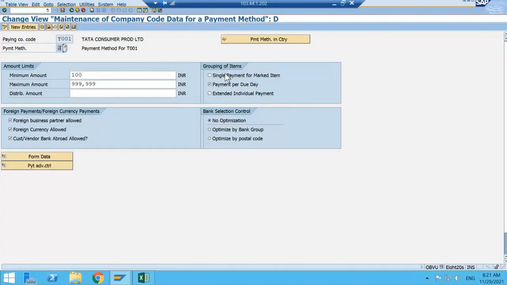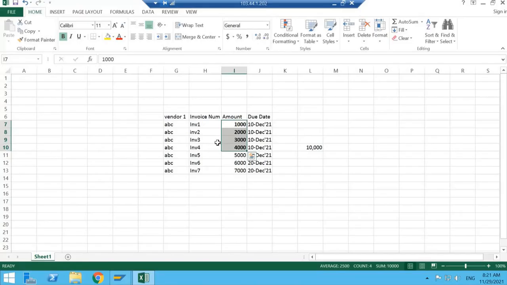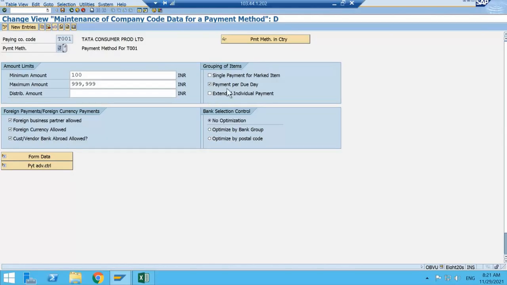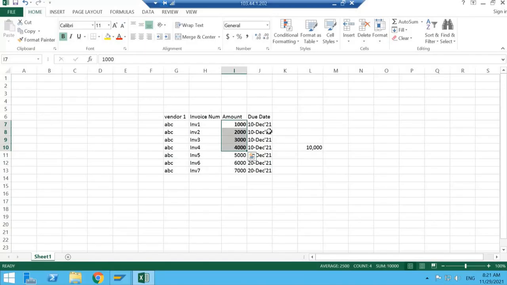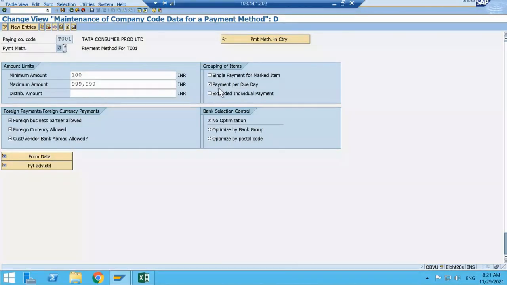Single payment. If you want to group based on the due dates, then you have to use this second option, payment per due date. In that case, based on the due date, we'll be issuing only one check, that is for 10,000 for all these four invoices. So it's left to the business. In most of the cases, it will always be payment per due date.